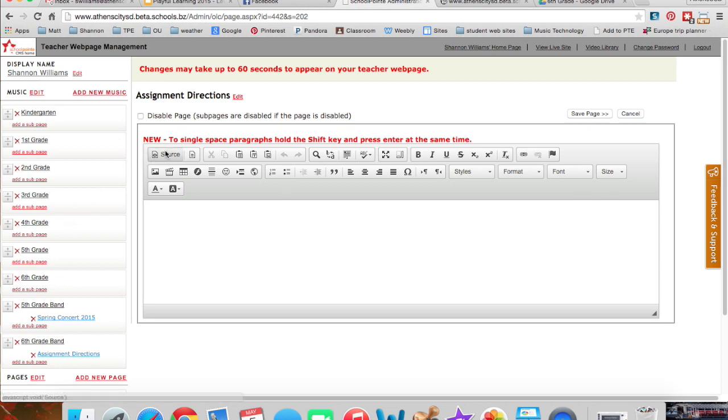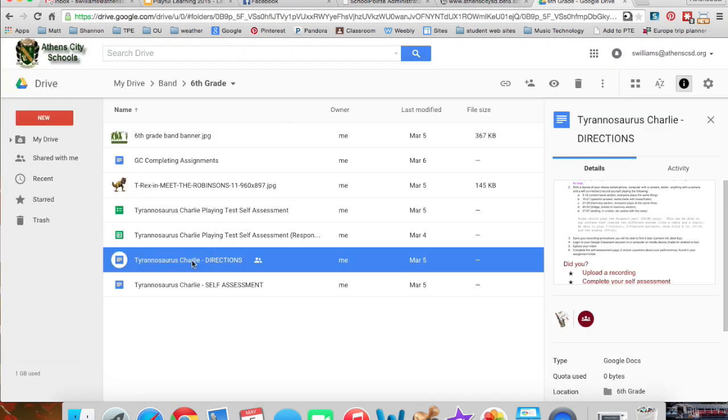We're going to start by getting to the source code, this button right here. That's going to get you into the HTML code where you can embed the code that you'll get from your Google Doc. So click on source, and we'll let that sit for a minute. Go to your Google Drive and choose the document that you want to embed.